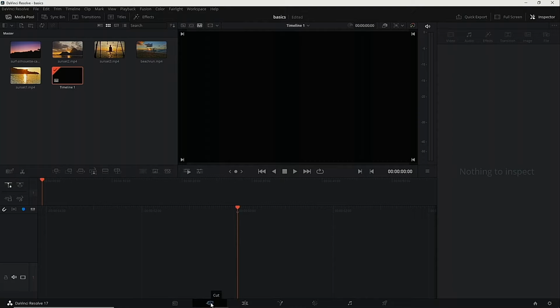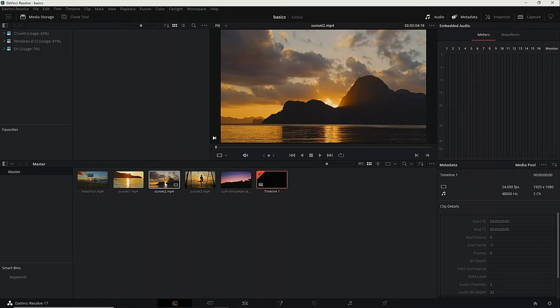You're currently in the Cut interface. If you need to see a bigger view of your media, just click here. Click on a media clip. Press the space bar to play that media clip. If you want your media clip or your program window to loop, click this icon. And then when it hits the end, it's going to loop.